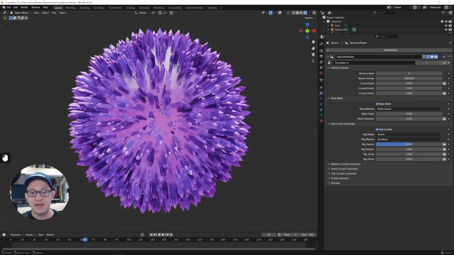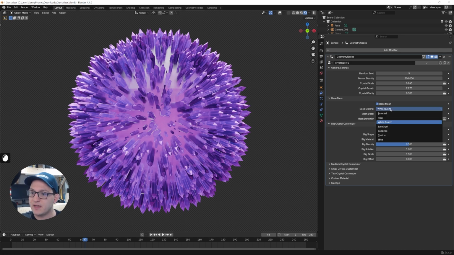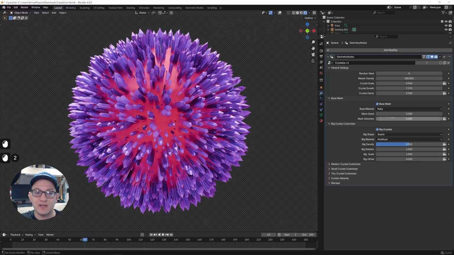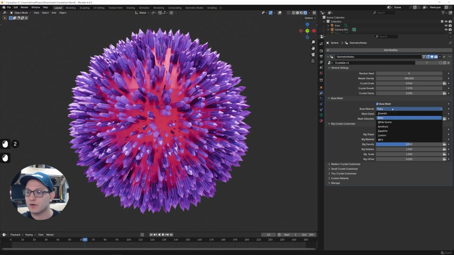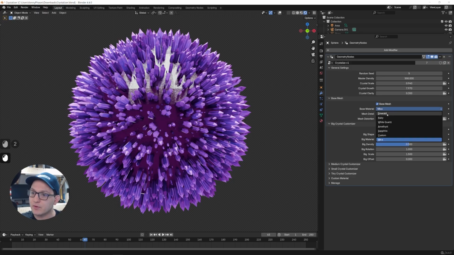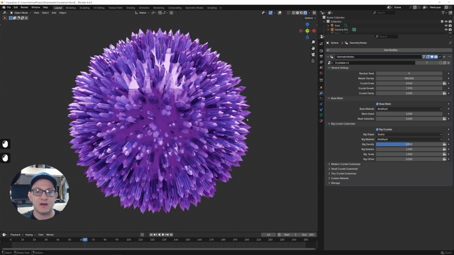We can actually tell our sphere exactly what we want it to be in terms of the material. So I can click on my base material right here. I can change this over to amethyst if I want, or ruby, depending on the look that I'm going for. I might even try mica just to see what that looks like. That doesn't look terrible, but I will switch it back to amethyst right now because we're going to add some more crystals on top of this.